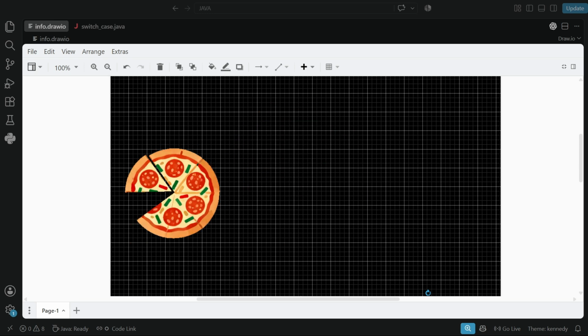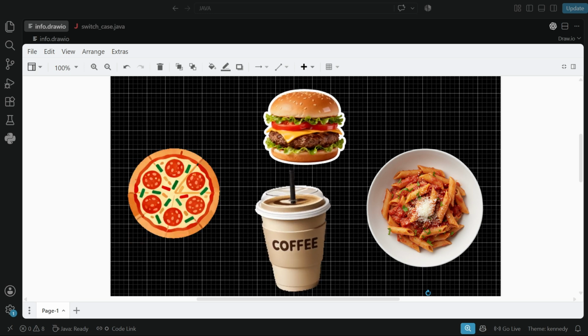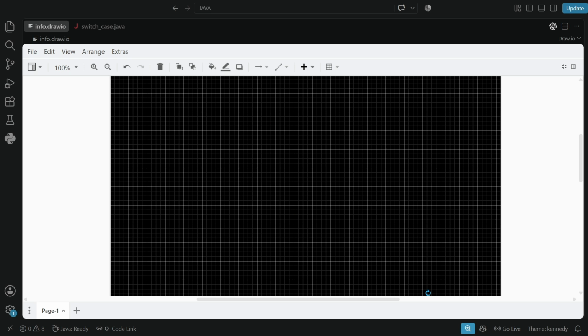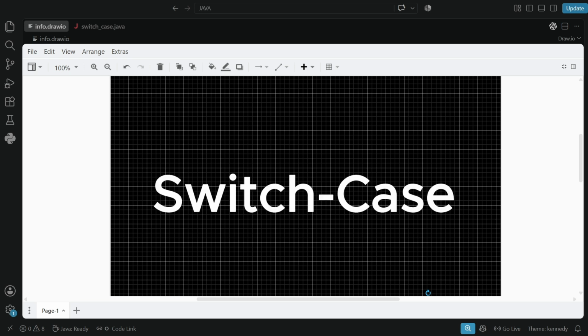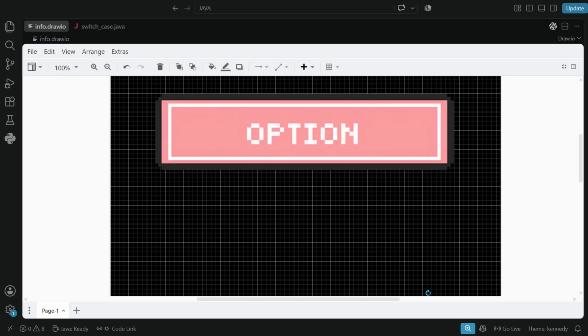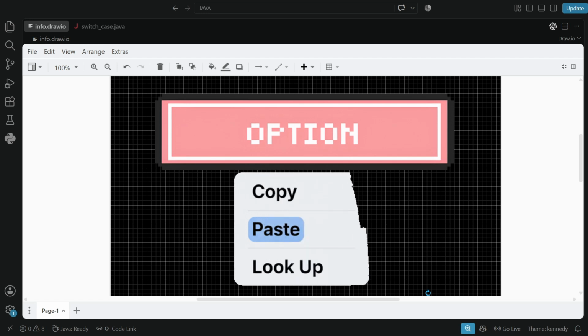Let's suppose in a restaurant we have multiple options, like pizza, burger, pasta, coffee and so on. How can we specifically choose one thing from these multiple options? That's where the switch statement comes in. A switch statement lets Java choose one block of code from multiple possible options, basically one value having many possible actions.